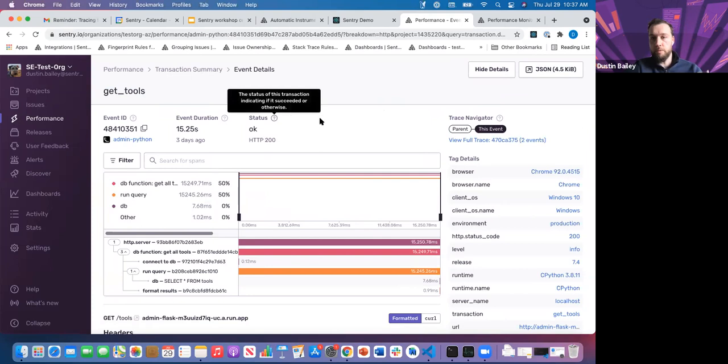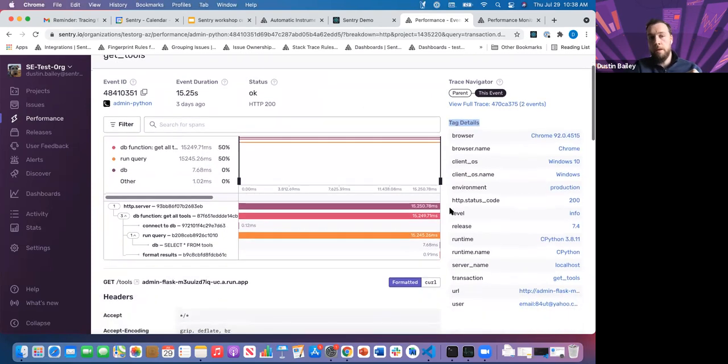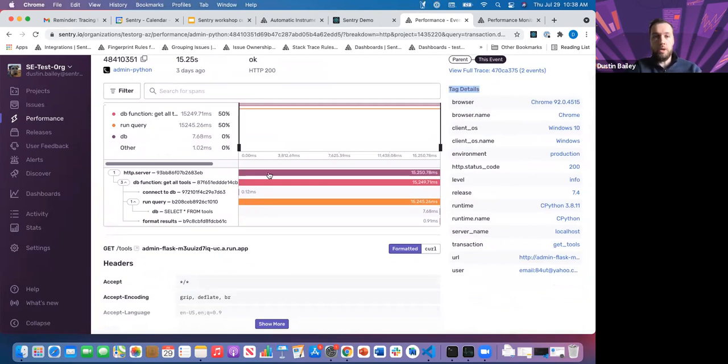We can see the status associated with this backend transaction. We get nice contextual tag details as a part of the transaction within Sentry. And we can start to repeat that process of looking at the operation details. It appears that we have some manual instrumentation here related to DB function calls. We can go into the span level detail, see that we have a span being created for the incoming request to our backend. We can see that we have another span for this get all tools functionality in our database that has 3 child spans associated with it.